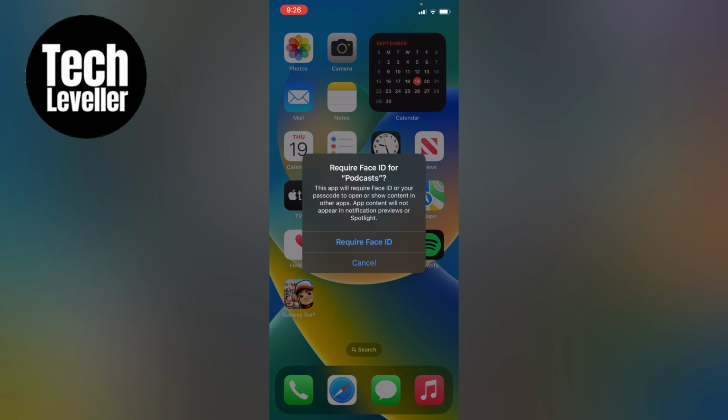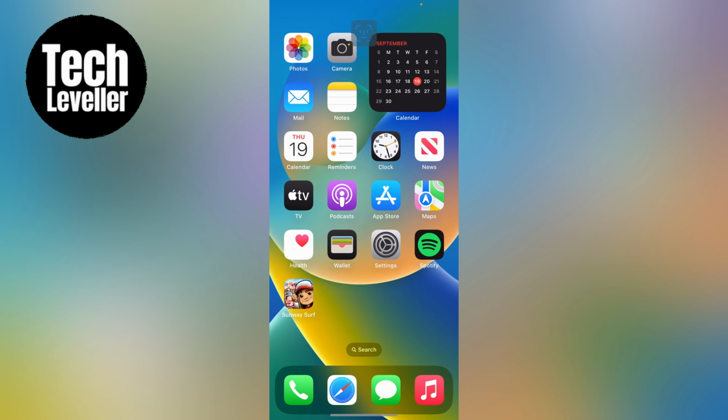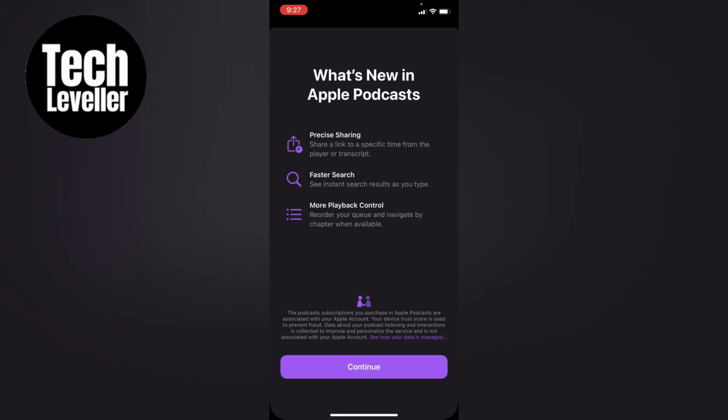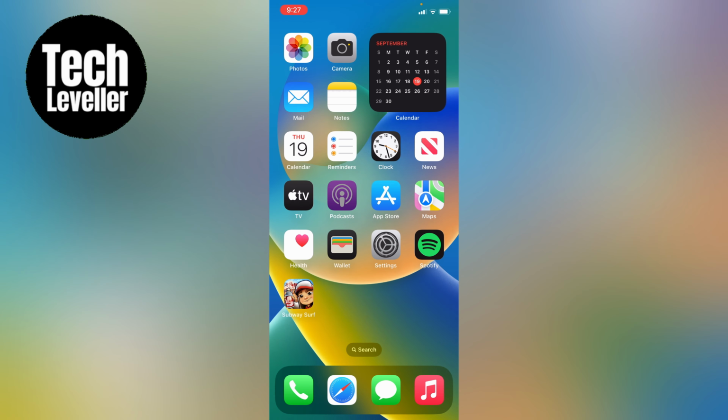And it'll say here, this app will require Face ID or your passcode to open up or show content in other apps. App content will not appear in notification previews or Spotlight. And you can press require Face ID. And now if we try and open Podcasts, we require Face ID like that. I do really like that feature.